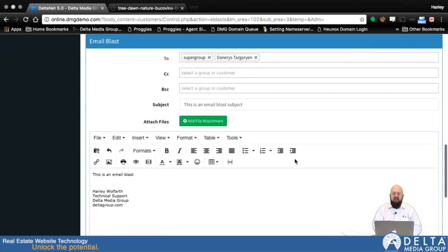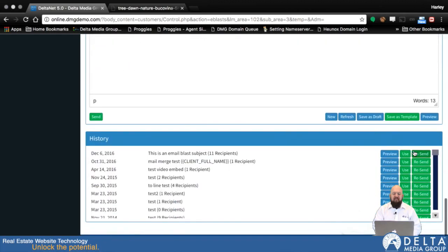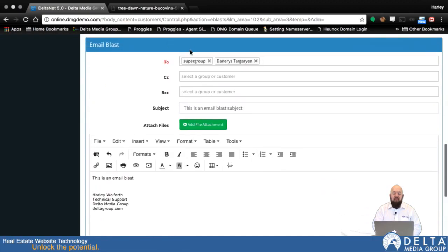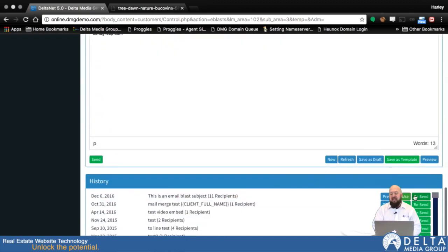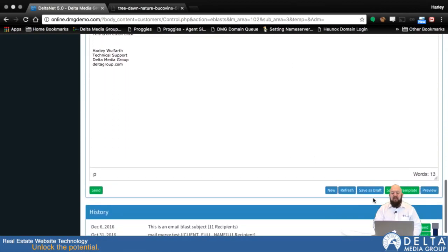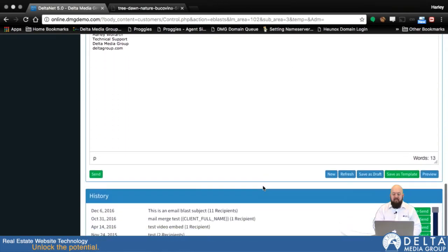Or resend. Either way, it's going to pull in the recipients. So basically, you can use the use button or the resend button to load it back up in your WYSIWYG editor here, and you can make any modifications to it and resend it right there. Or you have the same option still to save it as a draft or save it as a template.